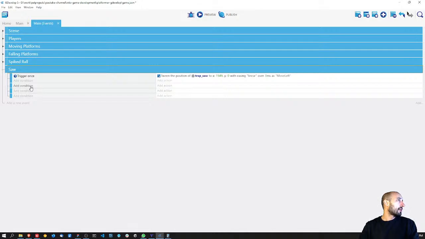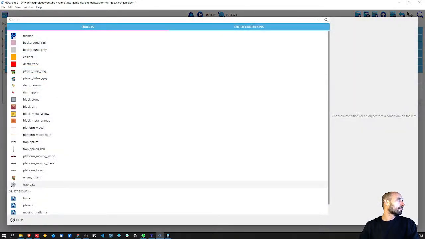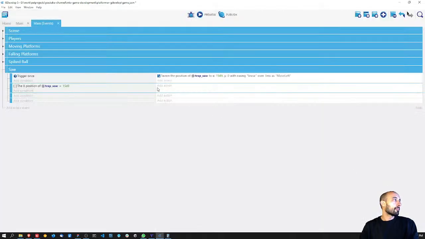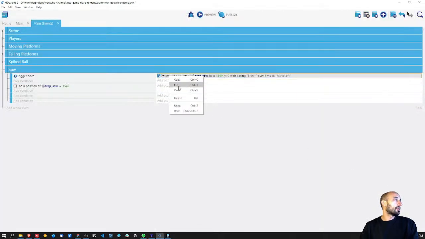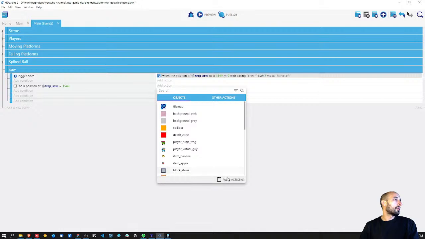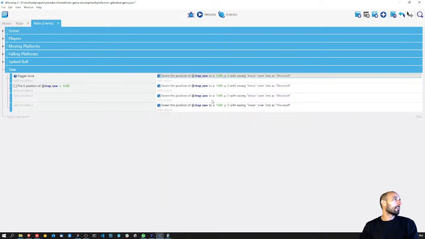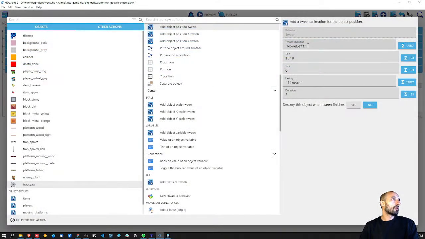Now the condition here is when the saw x position is equal to 1549, it's gonna move down. So I'm just gonna copy this one, paste action here, and paste this one here, and paste this one here. Okay, now let's change this one. So this is going to be like move down.